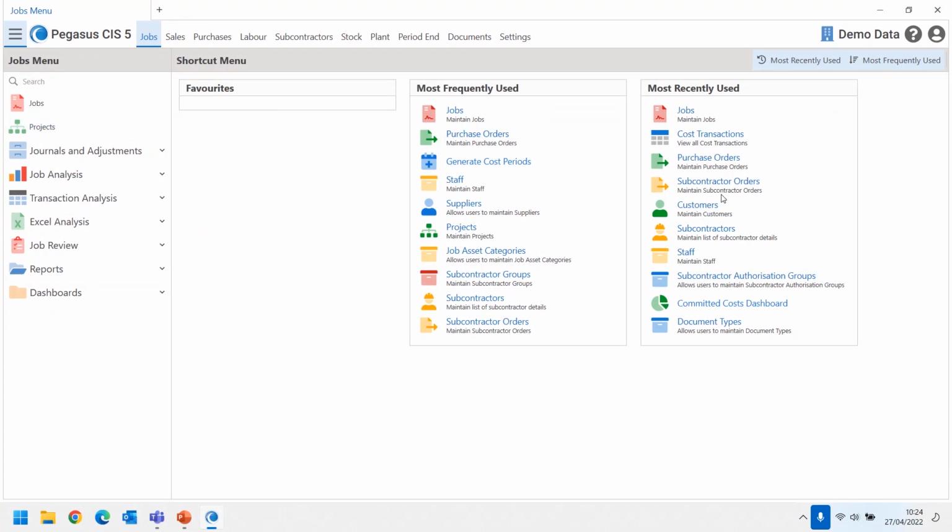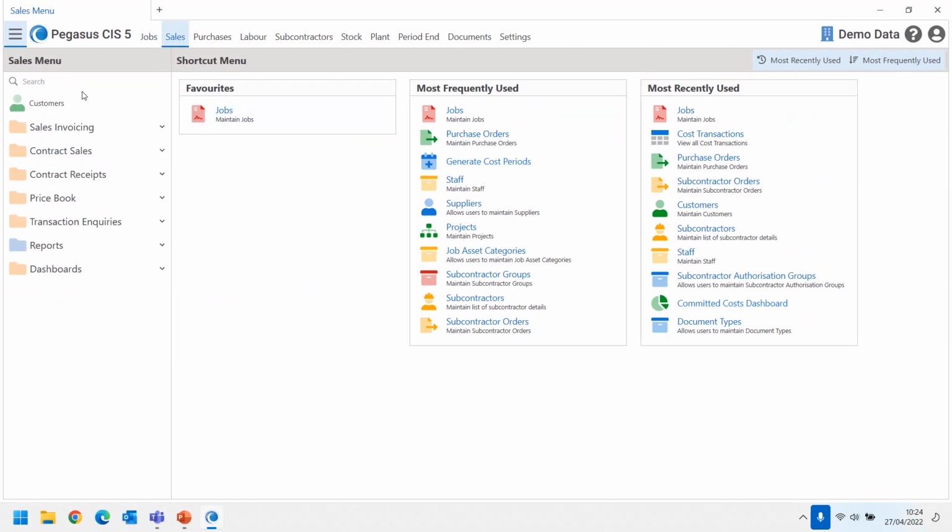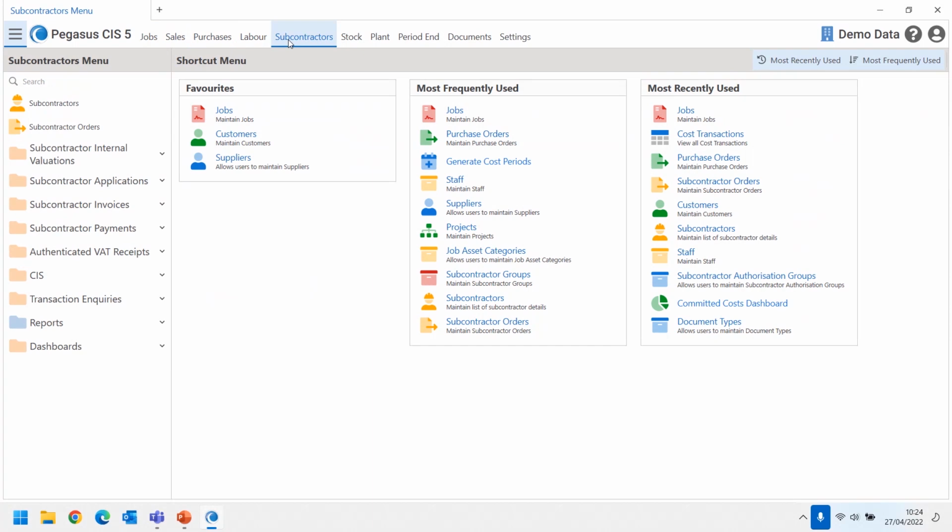You can see we've got this new screen and we've got various options on this screen, but what I can do is I can build up my own favorites. So for instance, if I want to add jobs to my favorites, I can say, yeah, I want the job to be a favorite. If I go onto the sales side, I want my customer to be added to the favorite. Purchase side, I want my suppliers to be added to the favorite, and I want my subcontractors to be added to the favorite. So I can create my own favorites bar.